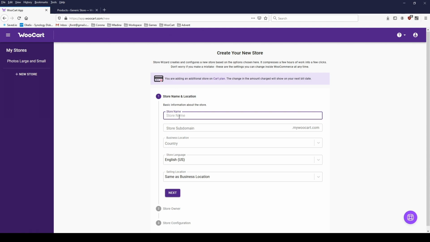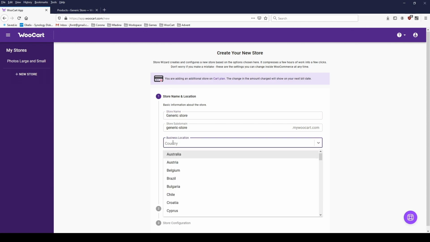First things first, we obviously need a name. I'm going to go with generic store. Now, the domain right now is .mywooCart.com. Obviously, you're going to want to change this later on to your own domain. The business location, I'm just going to go with the United States at the moment.